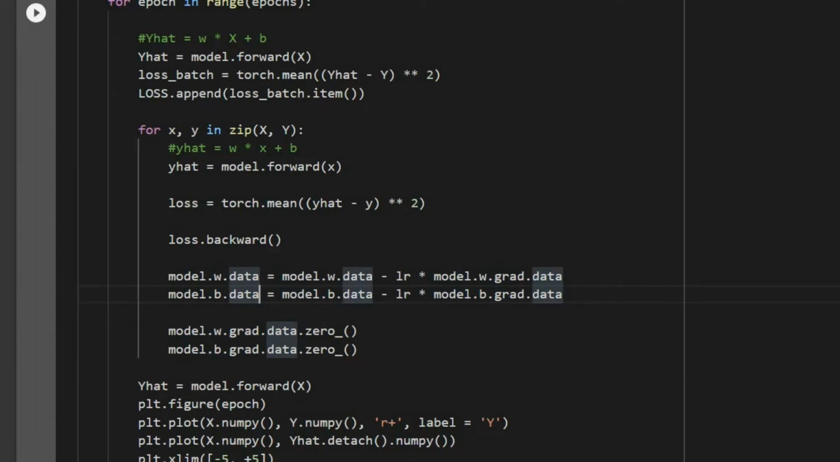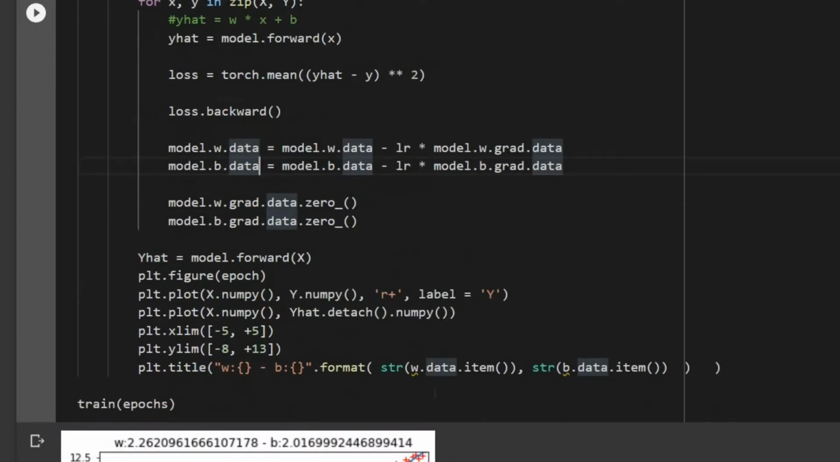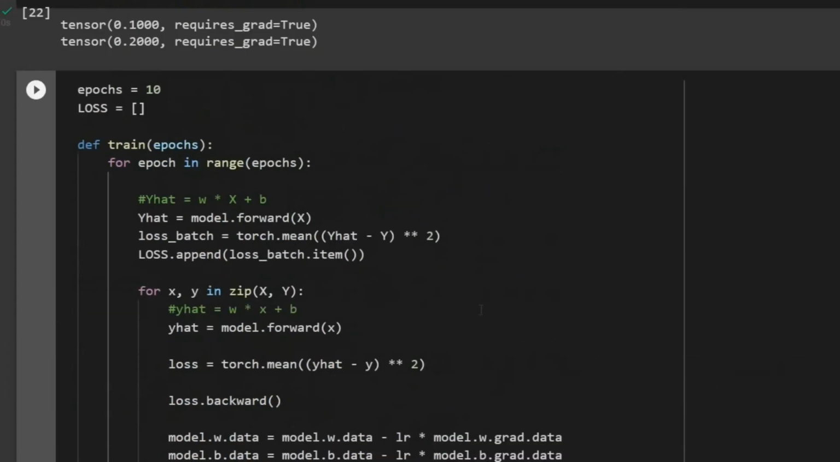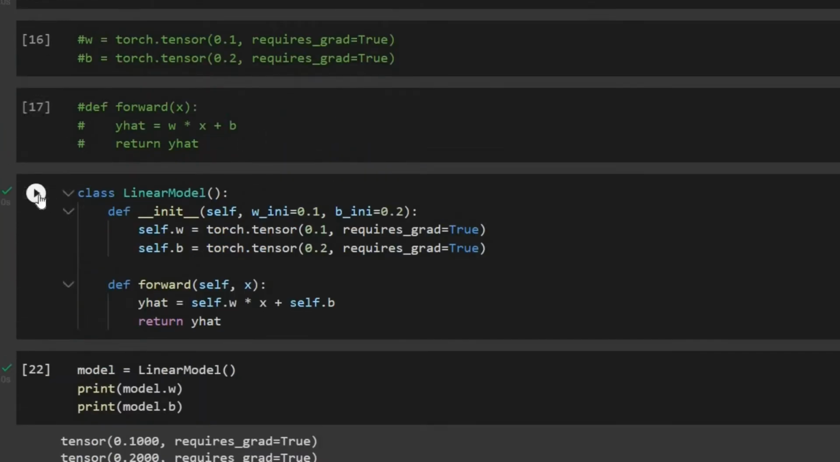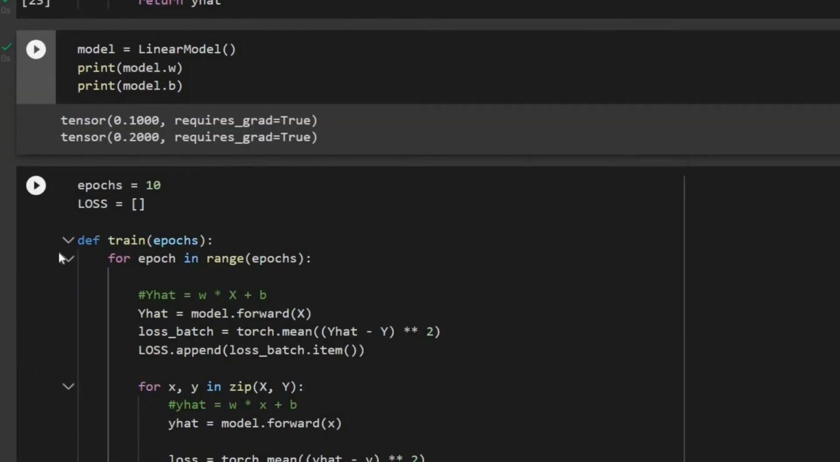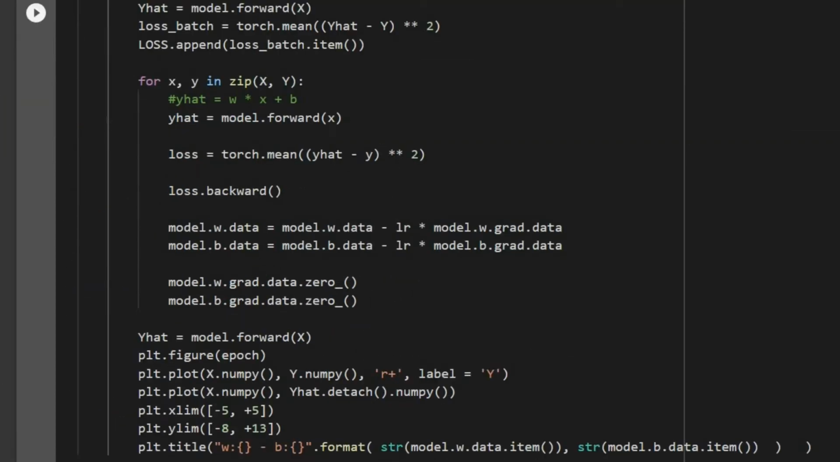And is there anything else that I need to change? Again, here I need that model for plotting the value of the W and B. And I think we are good. So let's run it again. Let's run the class to initialize the values and run it for 10 epochs.